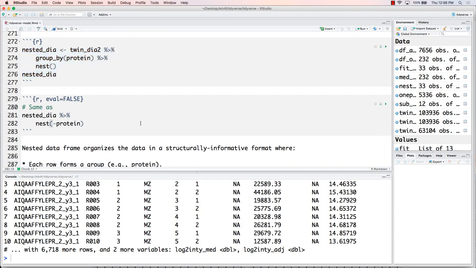And the same way to do that would be, you call the nest function with a minus sign. That means other than this protein, I'm going to nest together. Yes.